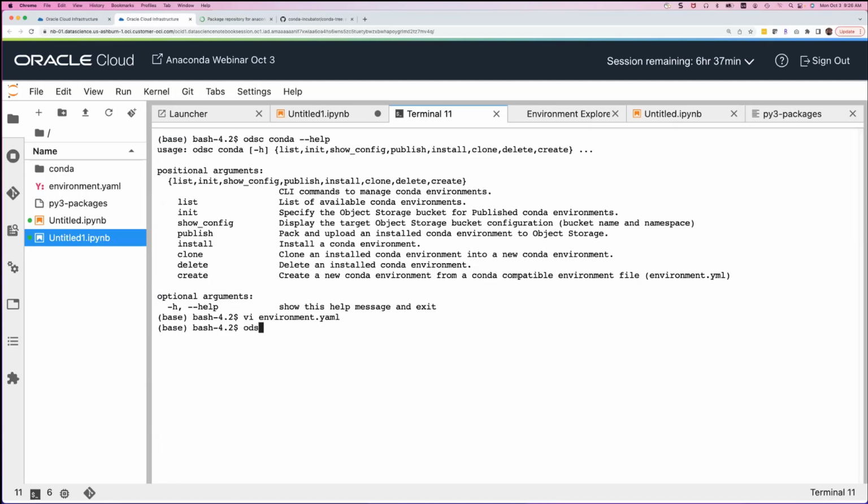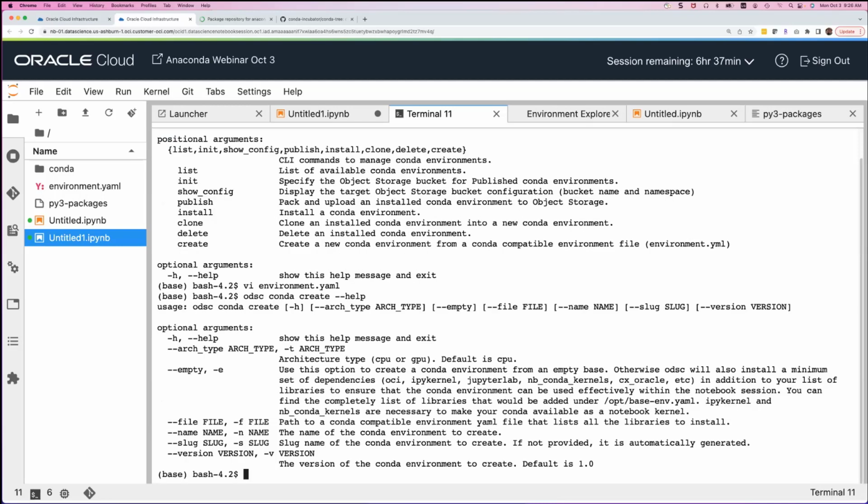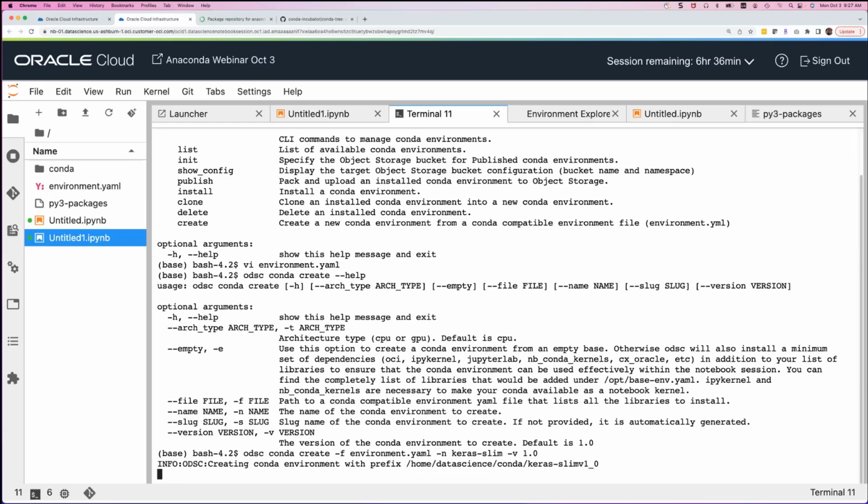And then I'm just going to use the ODSC conda create command. Let's take a look at what this thing takes. It takes an environment file, so we're going to take this environment.yaml, and then it needs a name. We'll call that Keras Slim as the name of my Conda environment, and then a version. As I said before, all of our condas are versioned, so you can select an initial version number. We're going to call that 1.0.